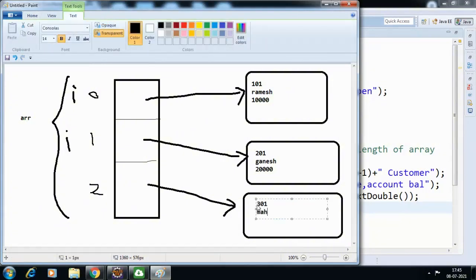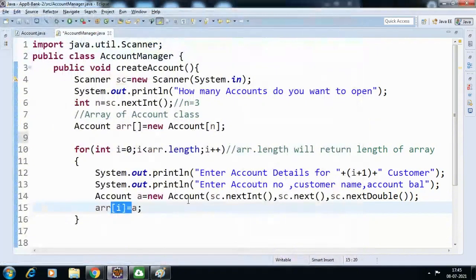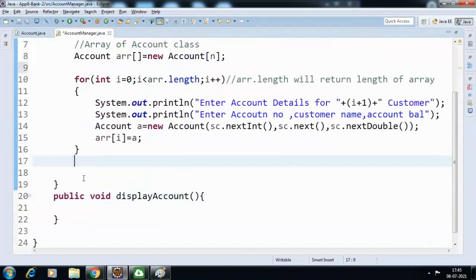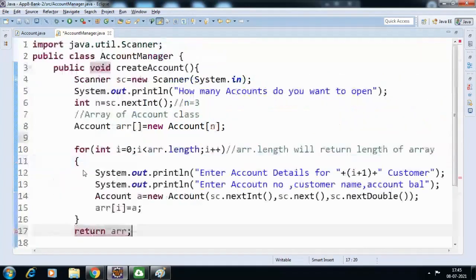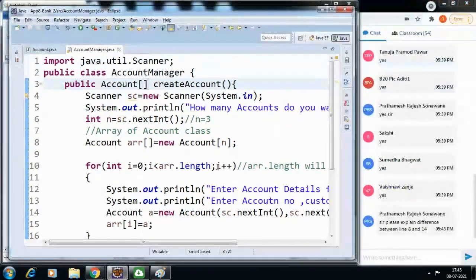Data and a balance, 40,000. So i has become 2 right now. Here you got the data. Remember this: you got your data and return the array. If you return an array, the return type will also be account. But you return an array of account. Look at this. Did you understand the line, what I did?